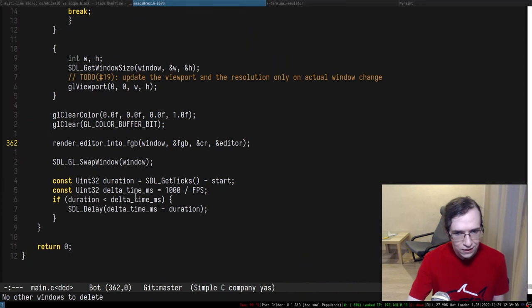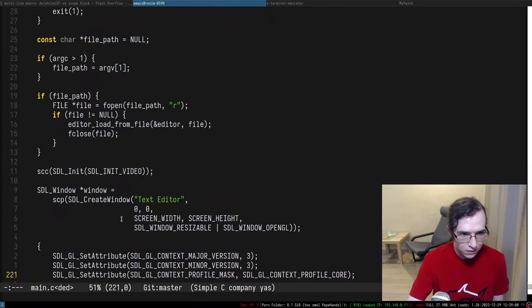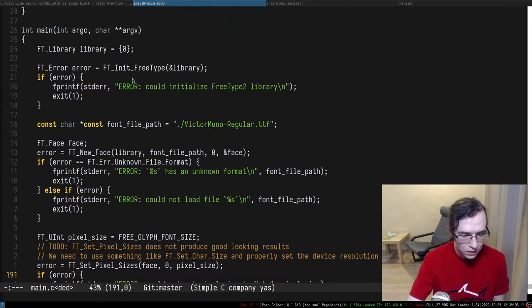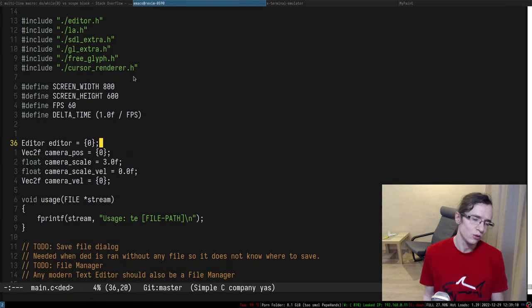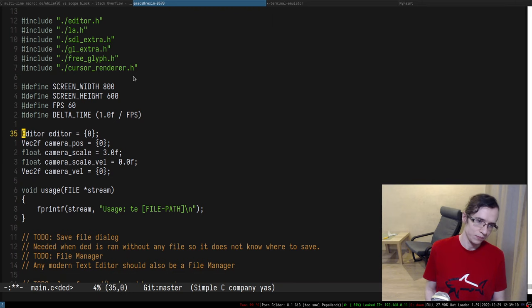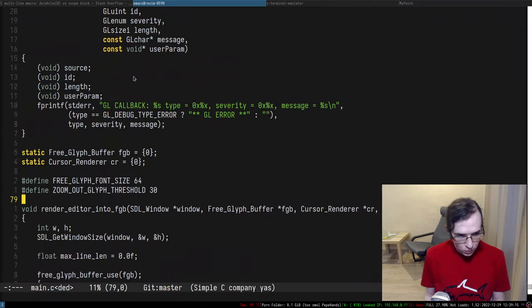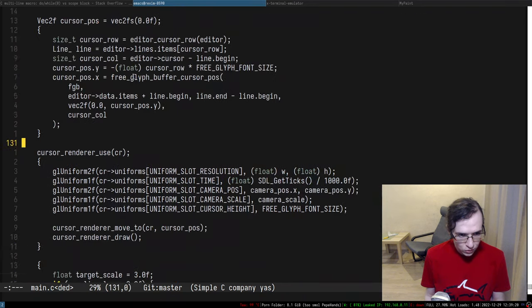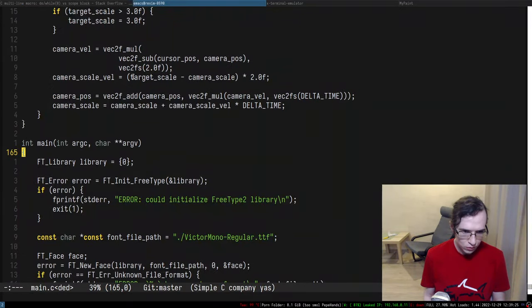Okay, so it's called in an event loop, and the question is, where do we initialize the editor? Let me find editor. Okay, so it's here. It's a global thing. Okay, makes sense. Which means that what we have to do is recompute the lines. So let me quickly do the following thing.